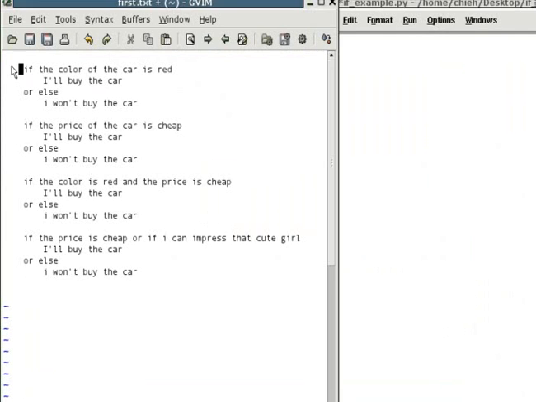For example, if the color of the car is red, I'll buy the car. Or else I don't buy the car. Or we can say, if the price of the car is cheap, I'll buy the car. Or else, I don't buy the car. Easy enough? Unfortunately, life is not always this easy. Sometimes we need more than one reason to buy a car. If the color of the car is red and the price is cheap, I'll buy the car. Or else I don't buy the car.